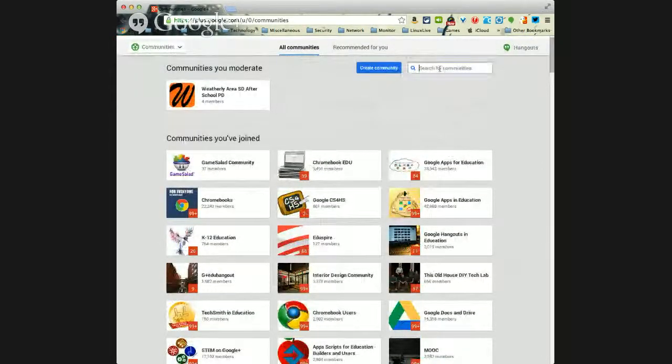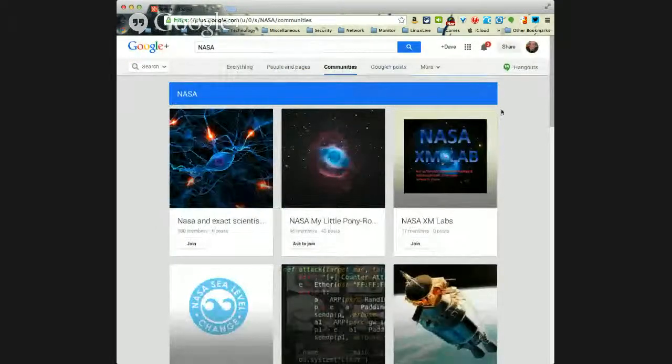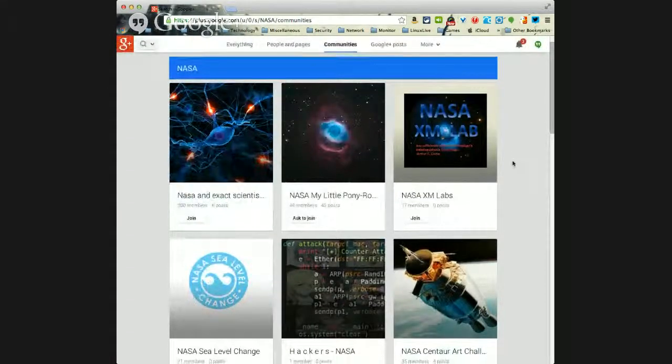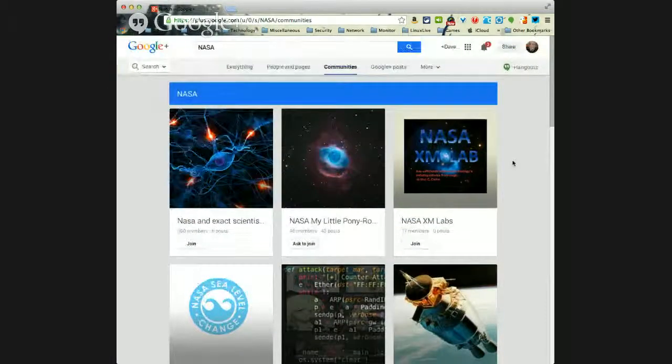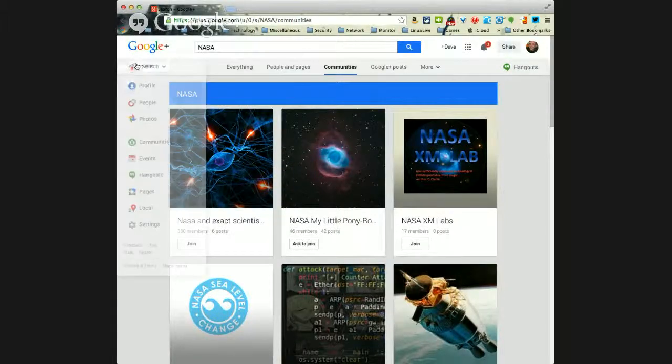So you could join as many as you want. You could search for any communities that are out there. So I searched NASA, and here's all the communities that show up when I actually search NASA. So yeah, that's the nuts and bolts of the actual communities.